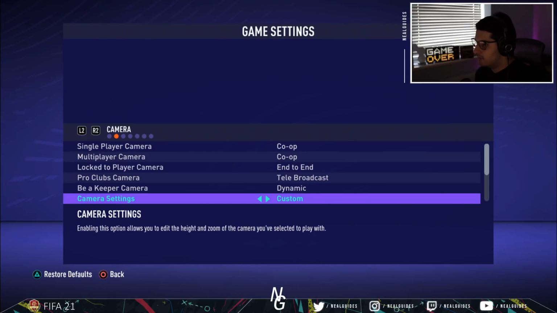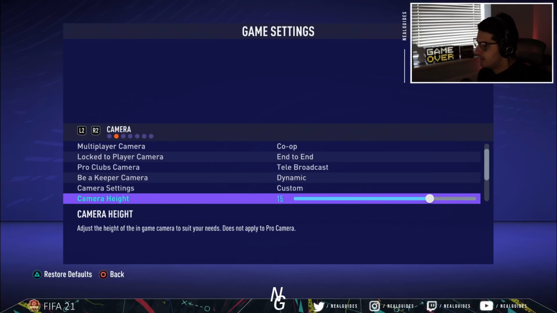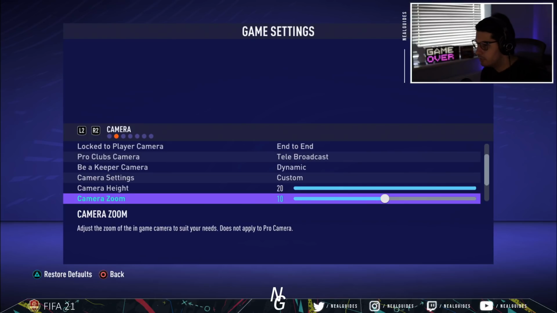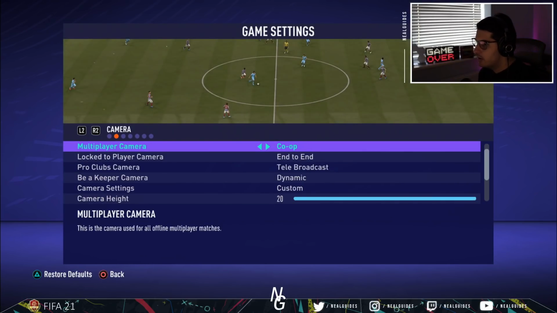I normally go down to the camera settings. I go down to custom, and basically the camera height. Now the higher the camera height is, the more of a bird's eye angle you get. In my opinion, the camera height should be 20 on every single camera angle, no matter what. That way you've got the best perception and the best accuracy in terms of where players are relative to where the ball is.